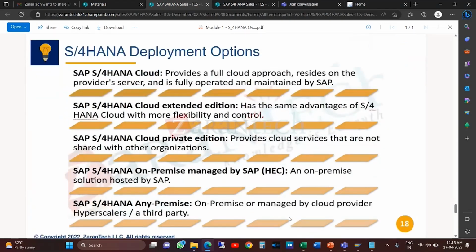So cloud management, we can have full access to the cloud management from S/4HANA. We have the cloud edition, where the SAP S/4HANA application is there, and we have the extended edition also, and the cloud private edition. Here, the second one is the extended edition: the same cloud from S/4HANA with more flexibility and control. So there are different types of cloud management.